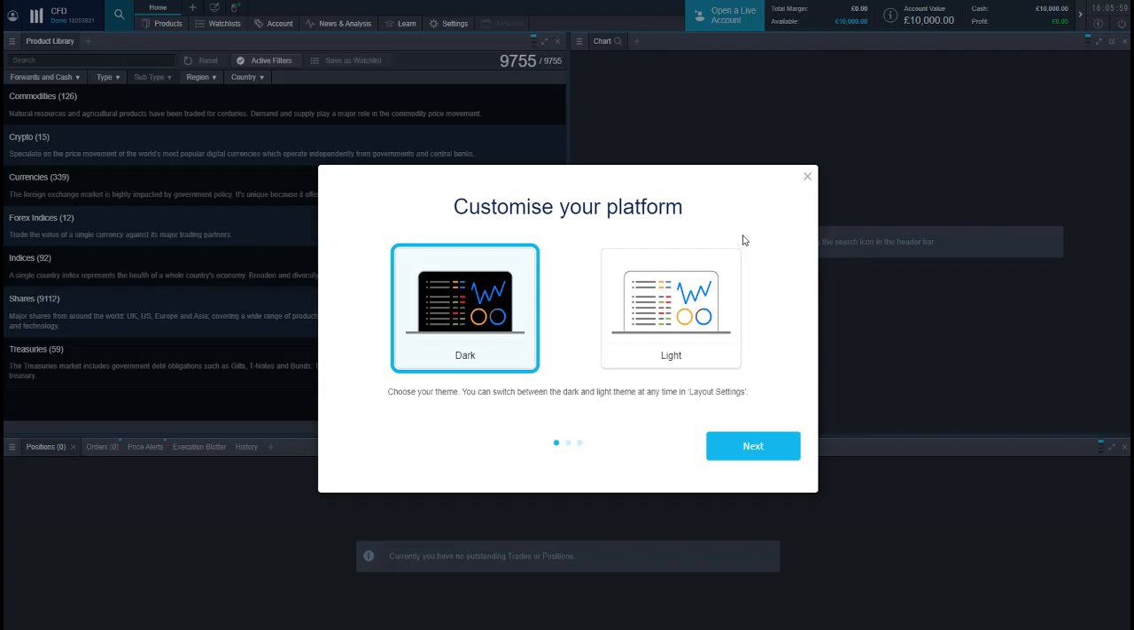Welcome to this short video on getting started with the next generation trading platform. When you first download the platform, you'll get a number of questions to help you customize your platform. The first is whether or not you'd like a dark or a light theme platform. I will start with a dark theme.